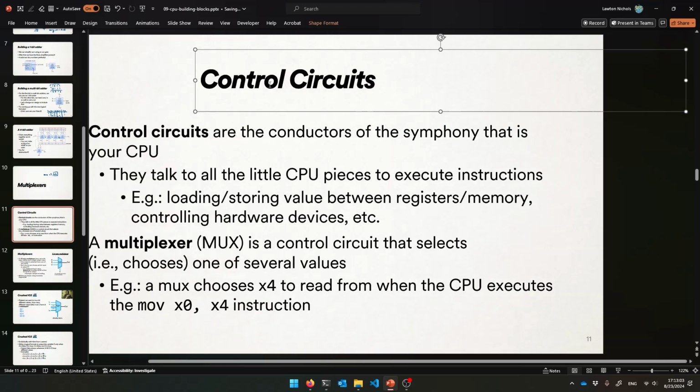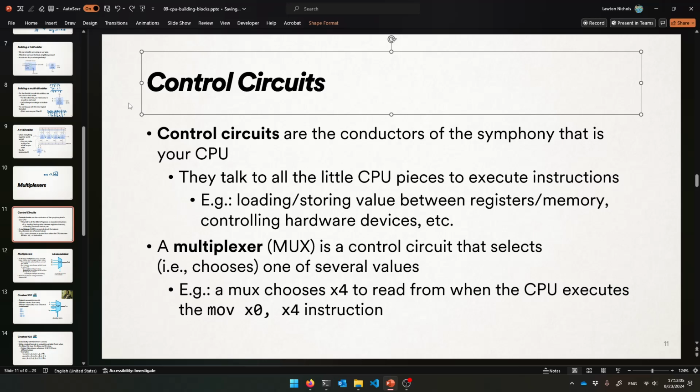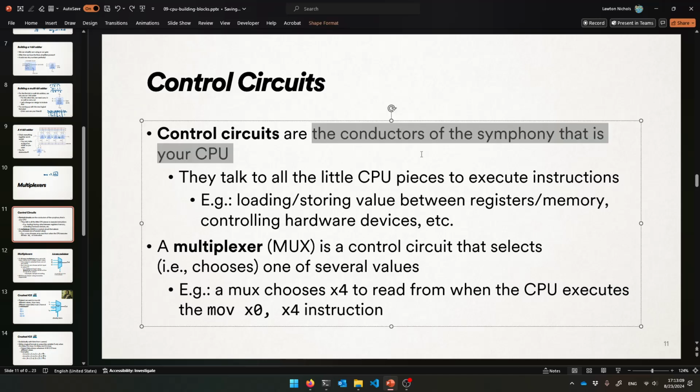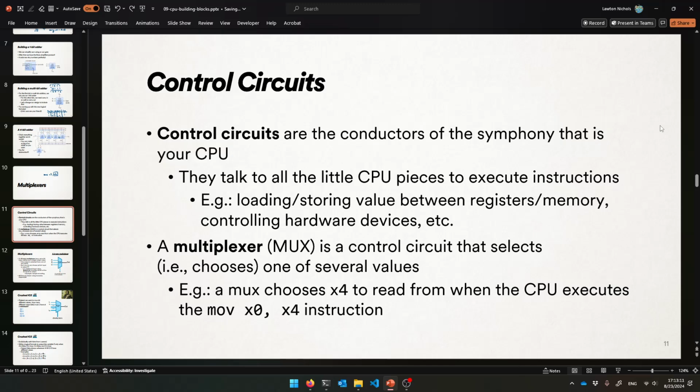They're used a lot in the control circuitry for our CPU, and that's the piece that's like the conductor of the symphony. It's telling everybody what to do. It's like, memory, give me this. Okay, we're going to do an add instruction. Let me get the registers and get those in the right place. So the control circuit is like the conductor of this symphony that is your program, and it talks to all the different pieces of the CPU to execute instructions.